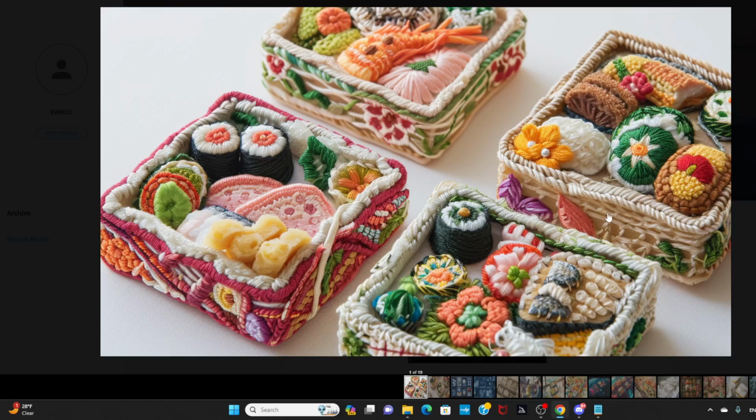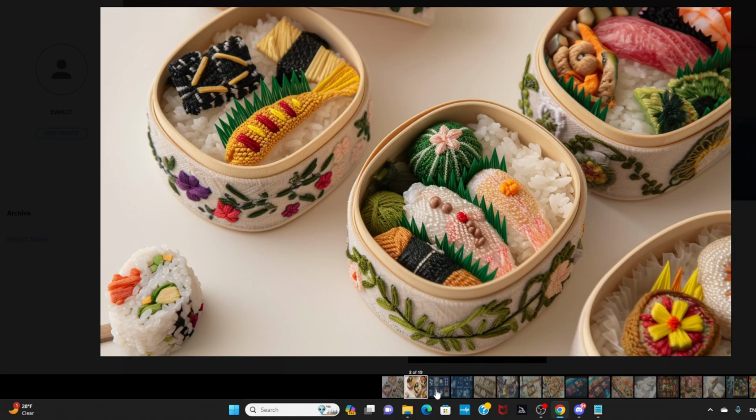I've been doing a number of videos featuring ChatGPT doing Midjourney 6.0 prompts, and the technique today features different types of techniques. So this was my favorite one. This was an embroidery. So here we have a bento box and the technique of embroidery. And here's another one of that same prompt.